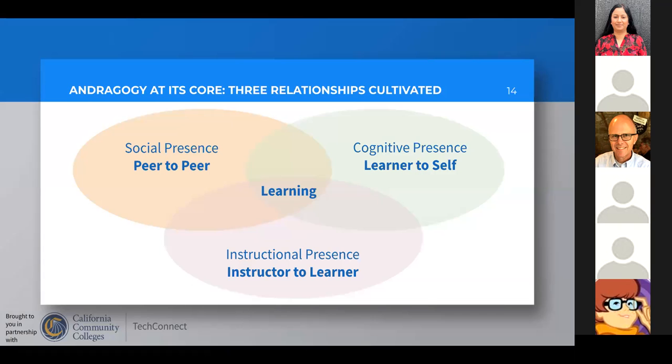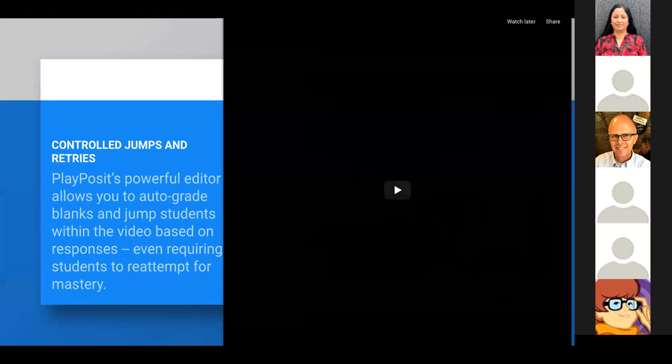As we are still in this first background building of PlayPosit, I do want you to know that we are grounded in these three relationships. Everything that we do on our development side, we try to touch the instructor to learner relationship, the peer-to-peer relationship through our discussion forum, as well as the learner to self relationship using our student notepad. I am quickly going to dive into each of these relationships before we touch on some of the use cases.